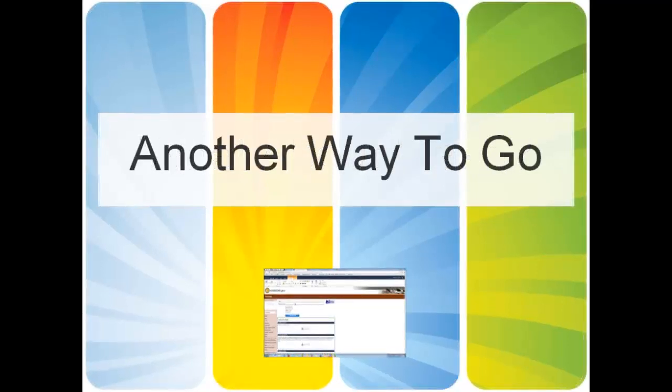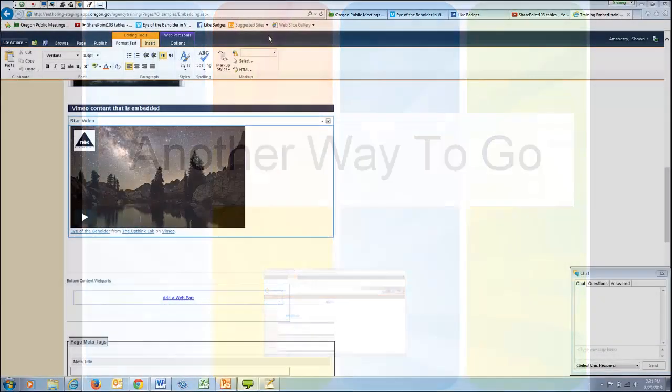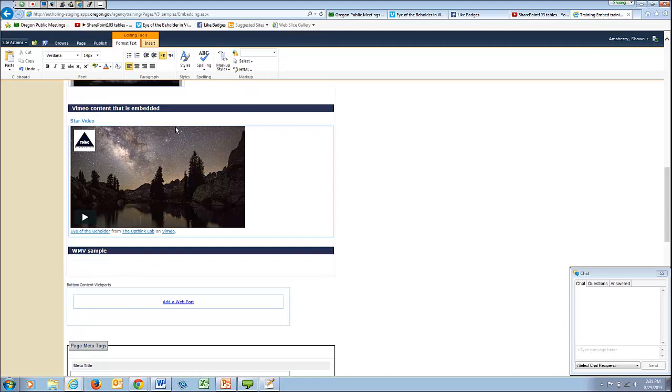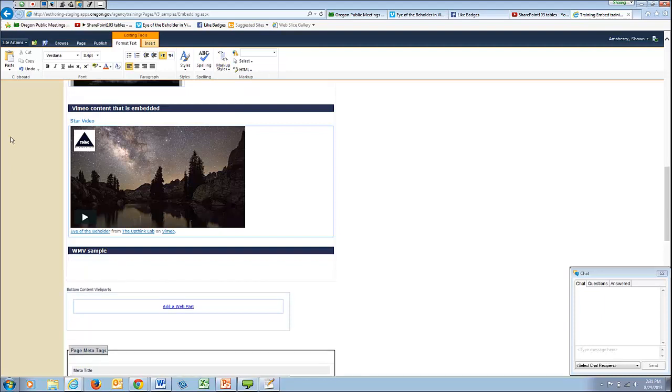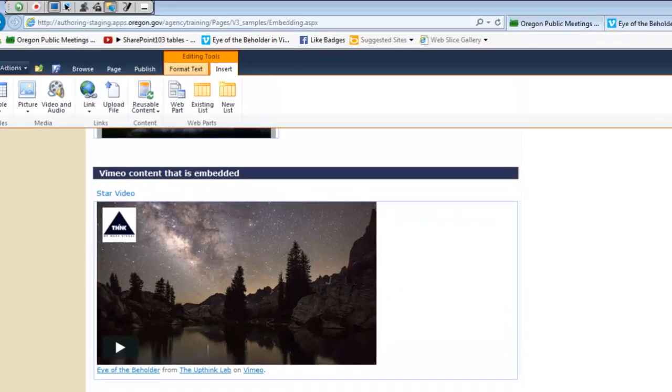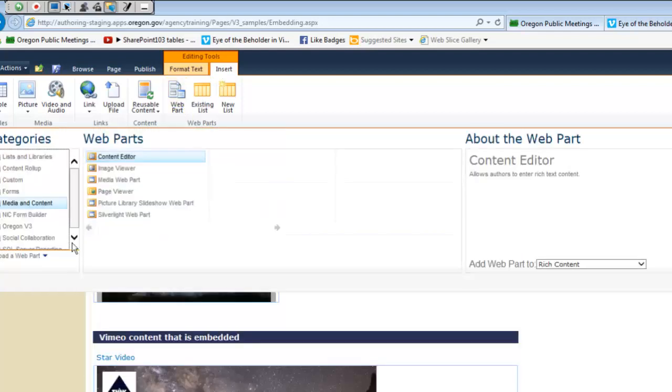What if you have a local video that you want to embed, like a WMV? In fact, this only works with WMV files. Windows Media will play in your browser if you do it this way. I'm going to make a new section here. This goes away from the Content Editor Webpart and uses another one. So I put my insertion point here where I want my WMV to play, and I go to Insert, Webpart. And this time the one that I want is the Media Webpart.